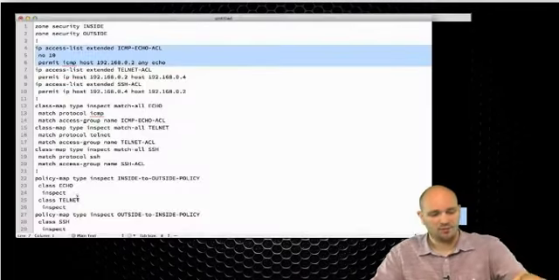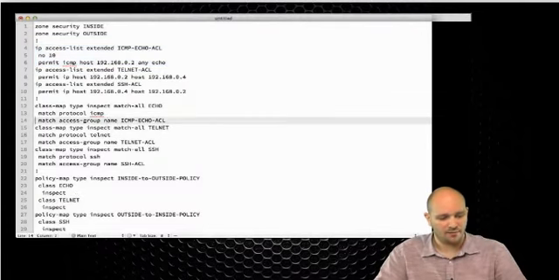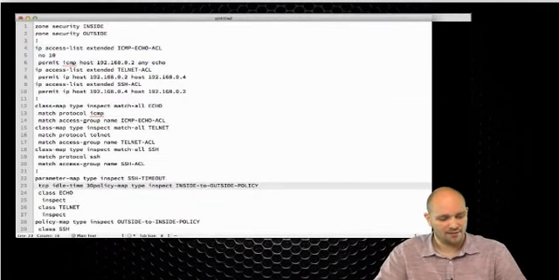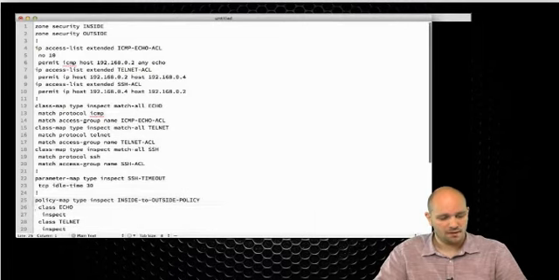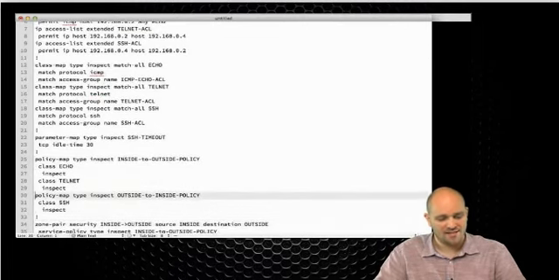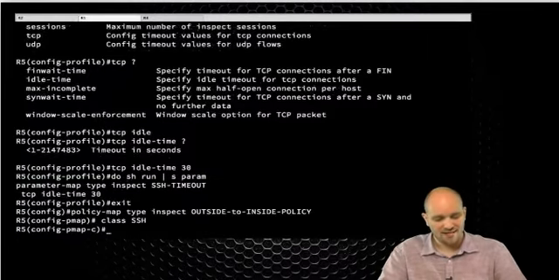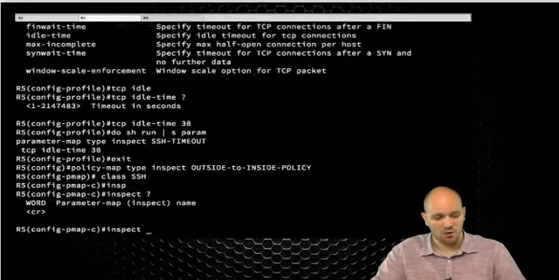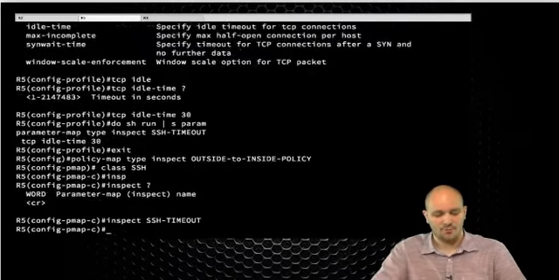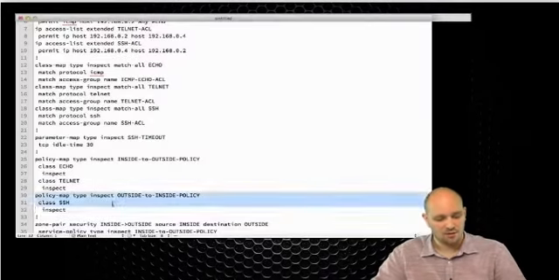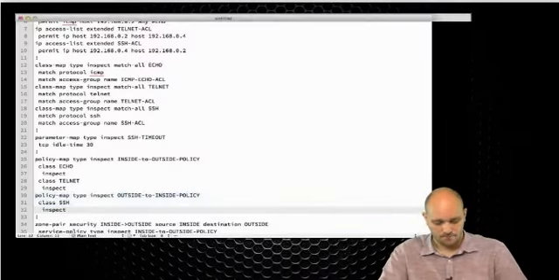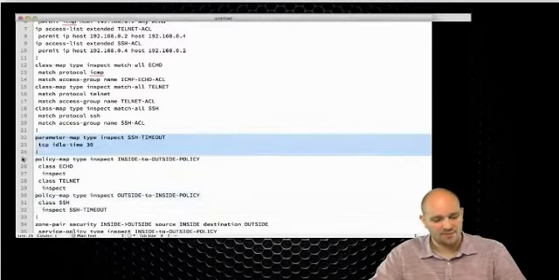So let me add it back to that large notepad file that I have here. I'm just going to add it here at this moment. So here where I have class SSH in my outside to inside policy, this is where I'm going to go now, and I'm going to say inspect and take a look. Now I have a parameter map that I can specify. So I'm going to say SSH timeout. So this is where I'm actually going to apply this parameter map.